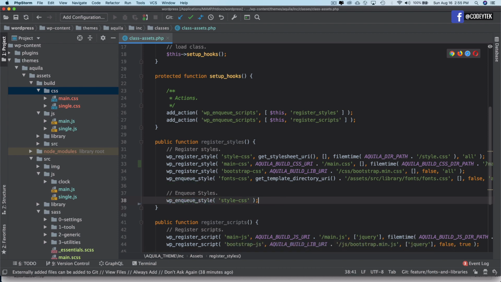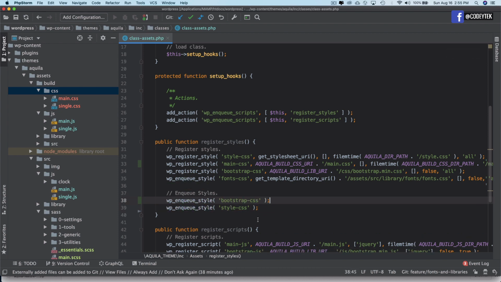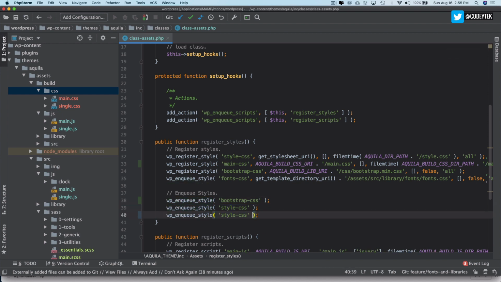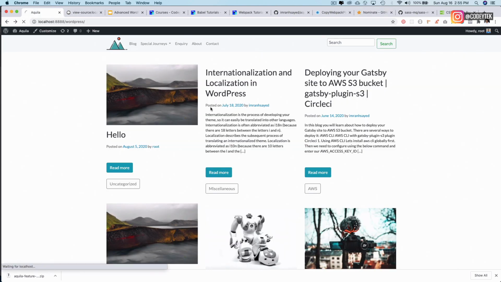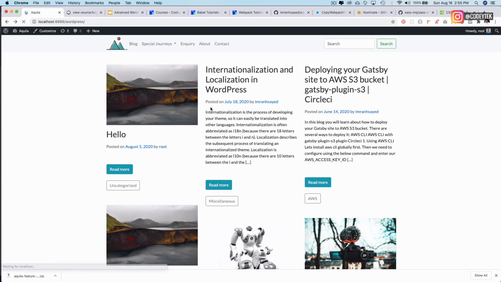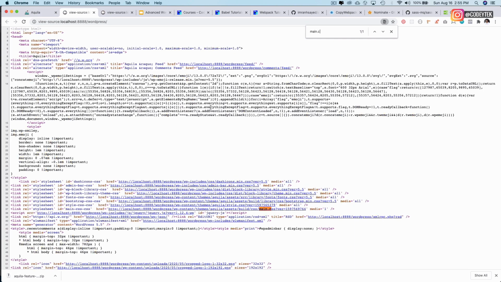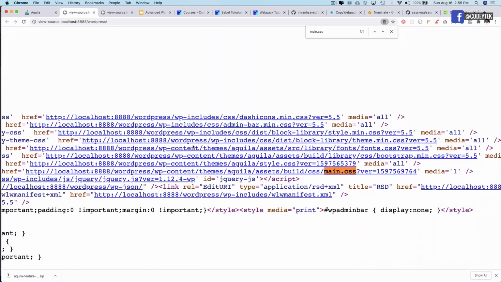Let's make sure the bootstrap is on top, and then we have our main.css over here. Oops. Okay, and that's it. So let's take a look if this works. Let's go over here, let's refresh. Okay, looks like it's working. And I'm going to check the page source. I'm going to check main.css. Here it is, this one.